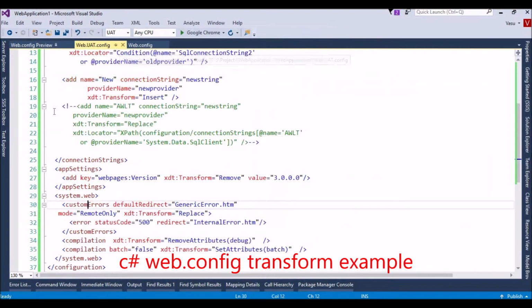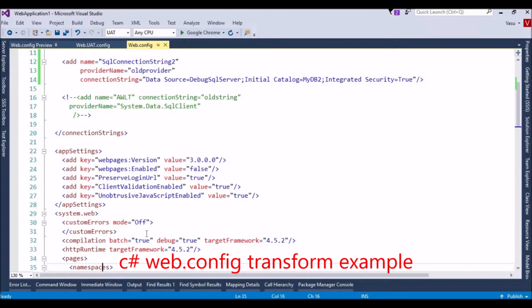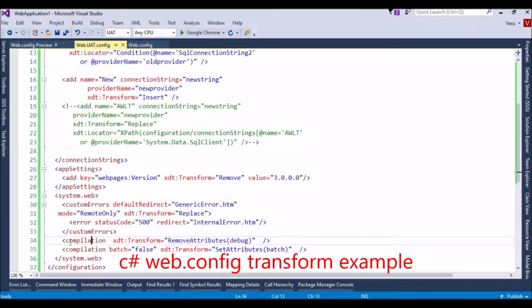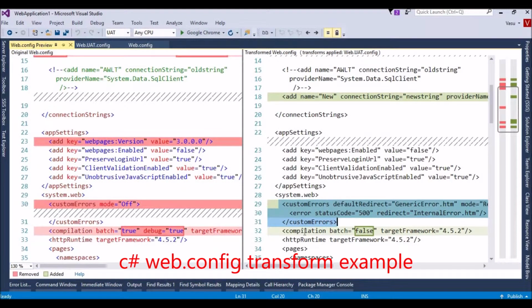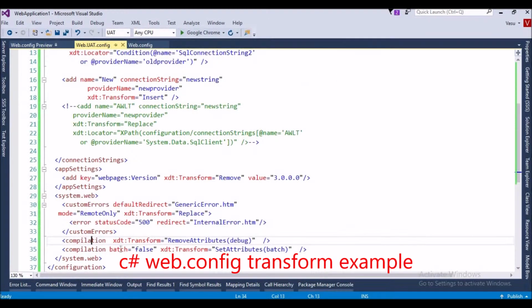So let's go for another example. Here I have seen compilation. Normally in production, we should disable the debug mode. So for that, the transform I have given is transform remove attribute debug. For compilation, if you see here, the entire debug itself is going to be removed. If you see compilation, there is no debug attribute, it is completely removed.